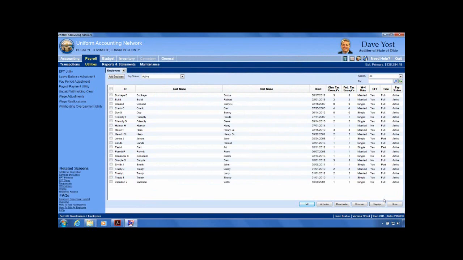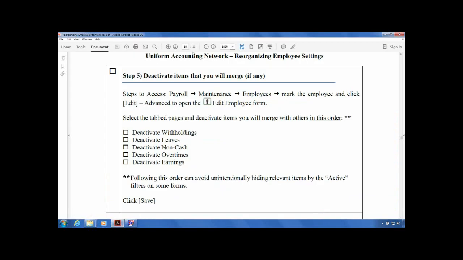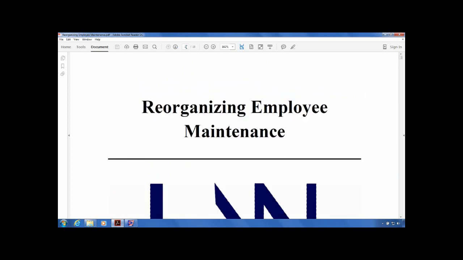All right, some final thoughts about reorganizing employees. Don't do this at the end of the year, or at the very end of the year during your busy time in December or January, or during holiday seasons. But it's worth doing. So during the slower time in your annual schedule, you can start reorganizing.